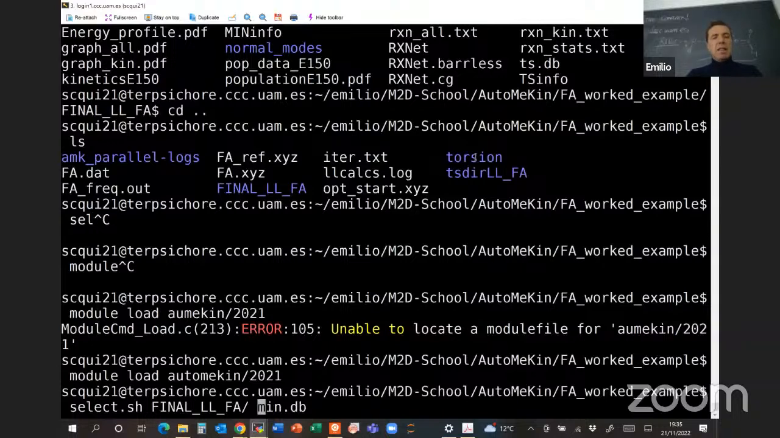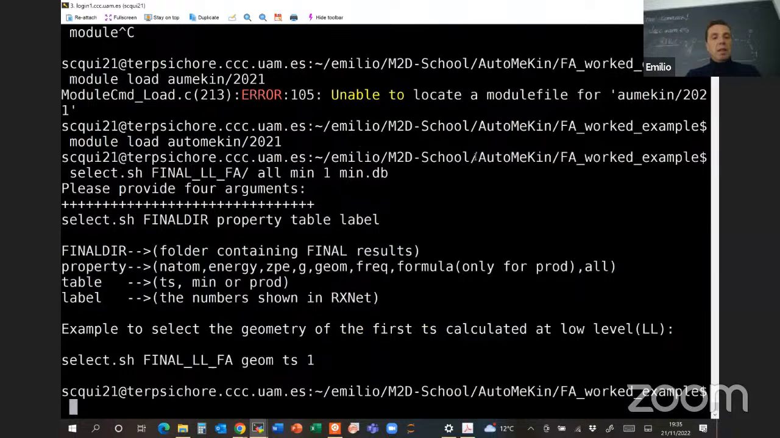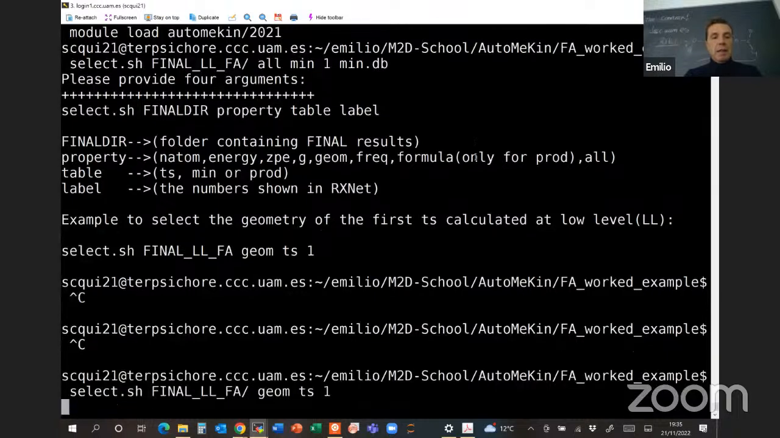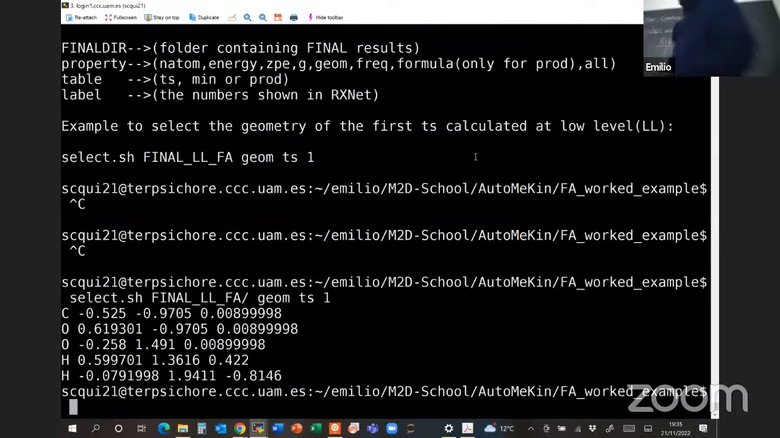and all. Let me check because I forgot. Yeah, here it is. So the way to get information is this one.